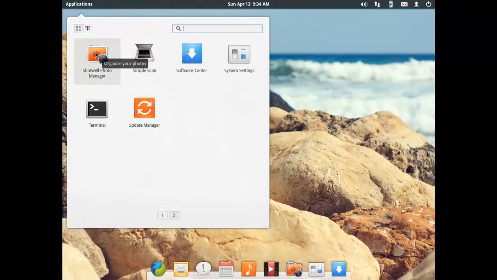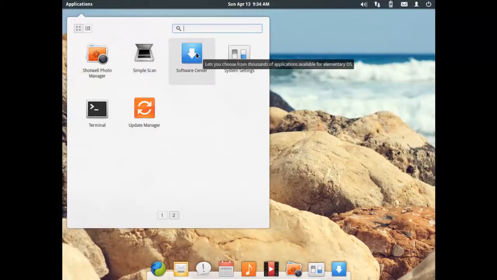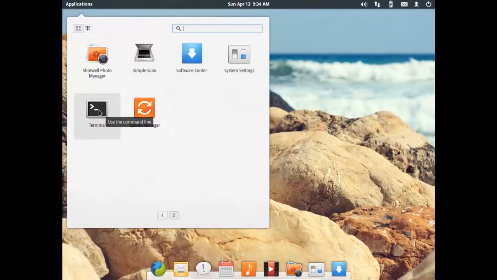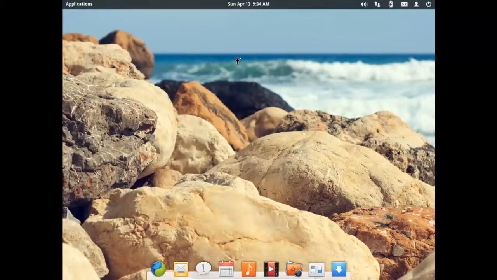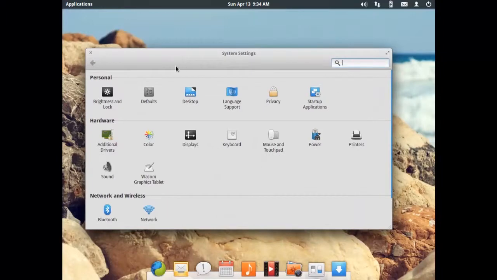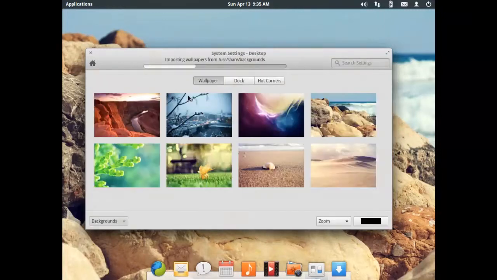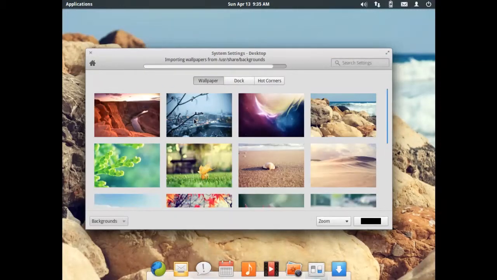Shotwell Photo Manager is for managing your photo library. Simple Scan is for scanning. Software Center is where we would install new software into the system. And our system settings. Terminal, which you won't have to play with much in elementary OS. And the Update Manager for getting system updates. Let's open system settings. As you can see, all the standard brightness, desktop. Let's open desktop. Let's change our wallpaper.